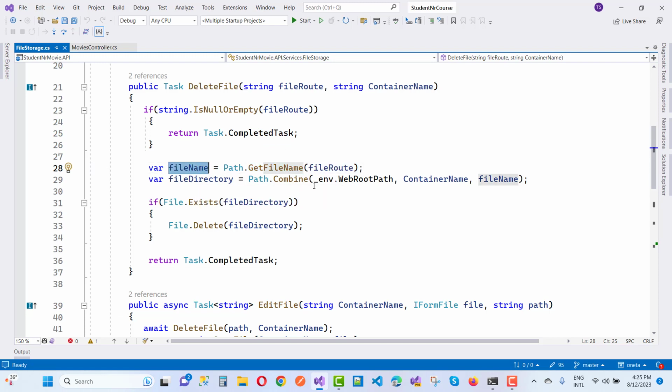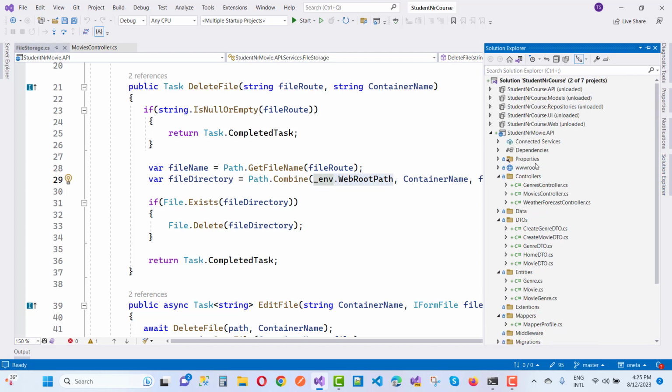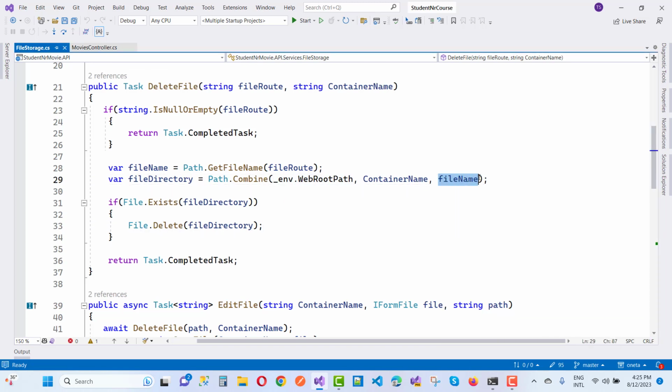What is the file directory? That is the Path.Combine with the web root path. I mean to say the wwwroot folder is your web root path. And what is the container name? The container name is received from the parameter, like movies, or any other name like movie image. So here we have a file name that is coming from your file route.